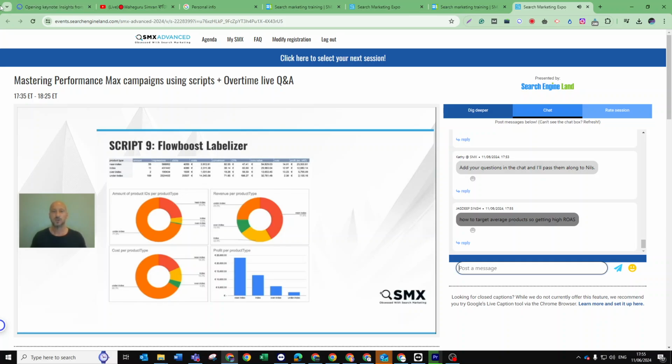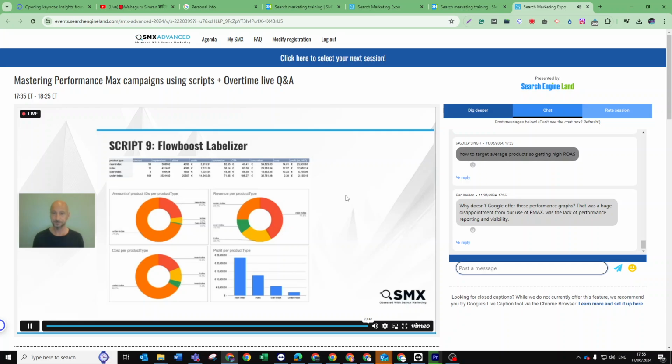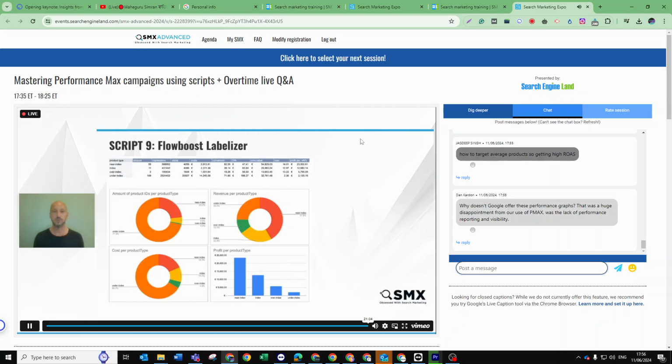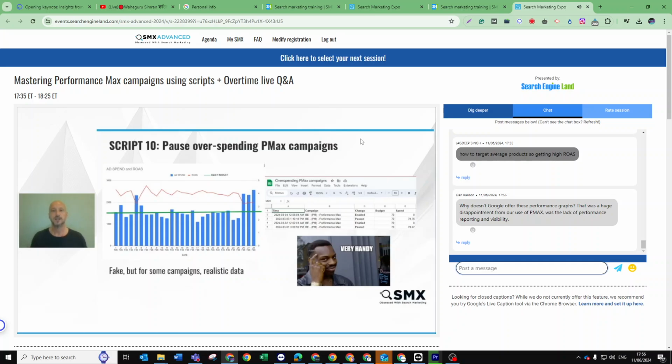Again, our friends from FlowBoost Labelizer also realized this, and they came up with their own version of the script to segment these products in these different categories. And they created this sheet that you can use as a supplemental feed in your Merchant Center to immediately start utilizing these insights in the optimization of your campaigns. I highly recommend to also have a look at that.